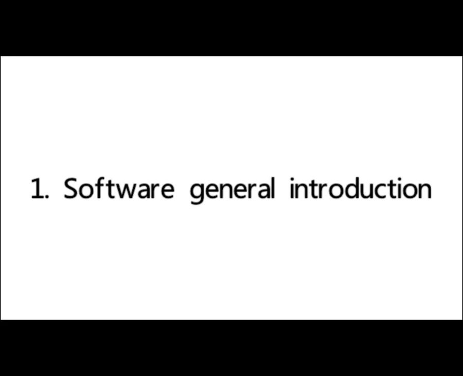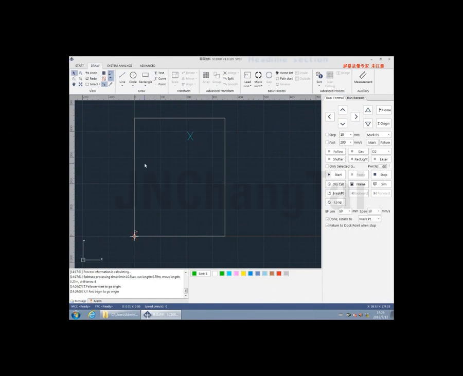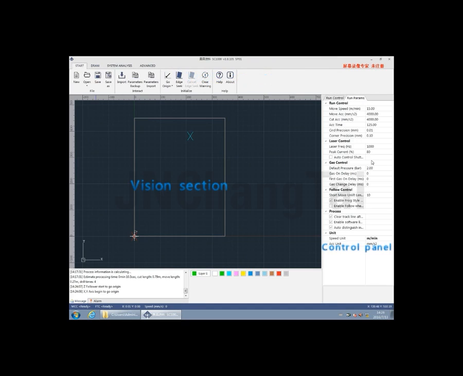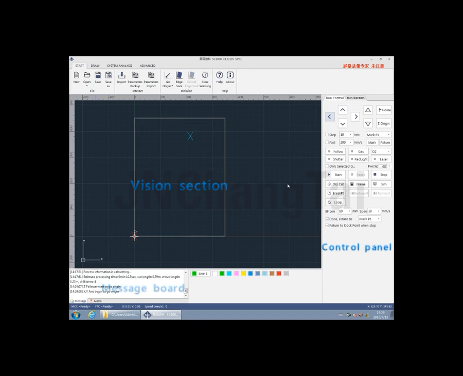Chapter 1. Software General Introduction. The headline section will display the current software version and manufacturer. The Tools section has four tabs, including Start, Draw, System Analyze, and Advanced. The Region section displays all graphics.